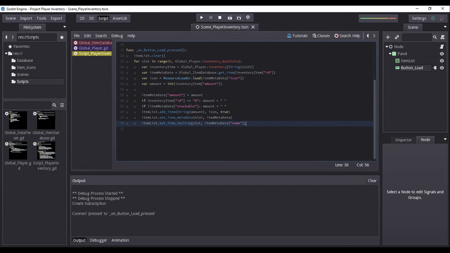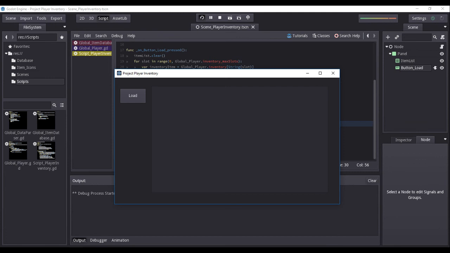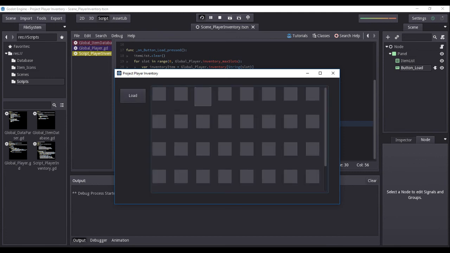Now, let's test run our game. Click the load button to trigger our button load pressed function in our player inventory script to populate our item list. Now, since we only have empty slots, let's see if we can load actual items from our item database. At the moment, the only way to achieve this is to manually edit our player data file using a text editor, and input our desired item IDs.